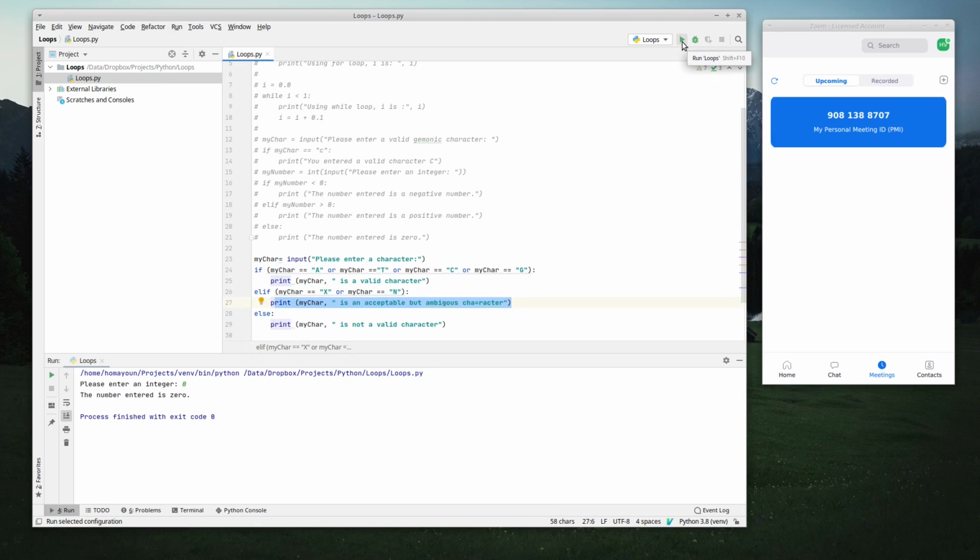So if you execute this, I can give it A, for example. It will say it was a valid character. I can execute an X. It will say it was possibly a valid character. Or otherwise, it's just going to basically say that it was not a valid character. So if I give it B, it will say it's not a valid character.